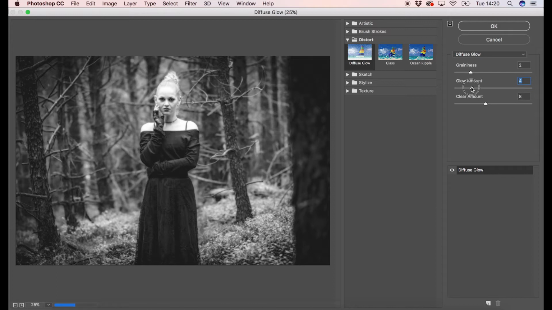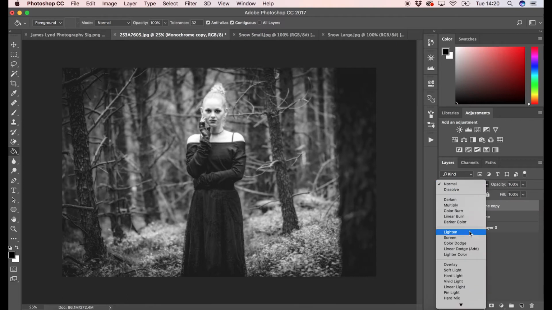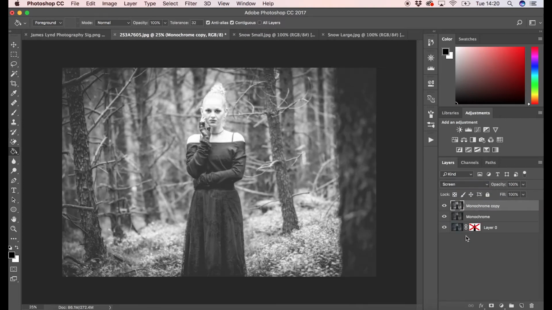I'm going to have that higher. The exact numbers that you use will vary depending on the kind of image that you use, so feel free to just play around. I'm quite happy with that, so I'll go with that for now. And as you can see already, it's created that look of a sort of dusted snowscape. So we can set that layer to screen, nice and easy.